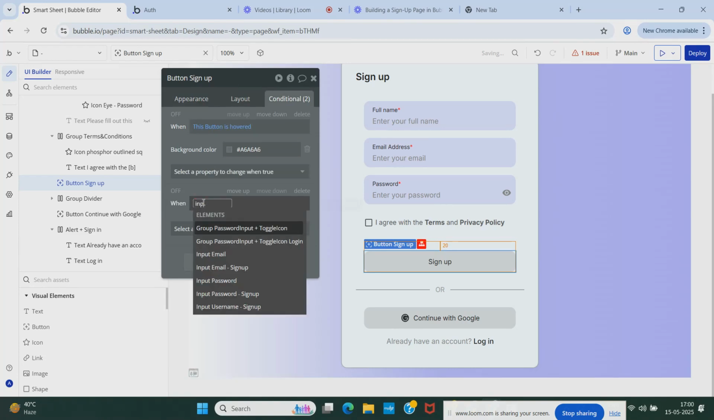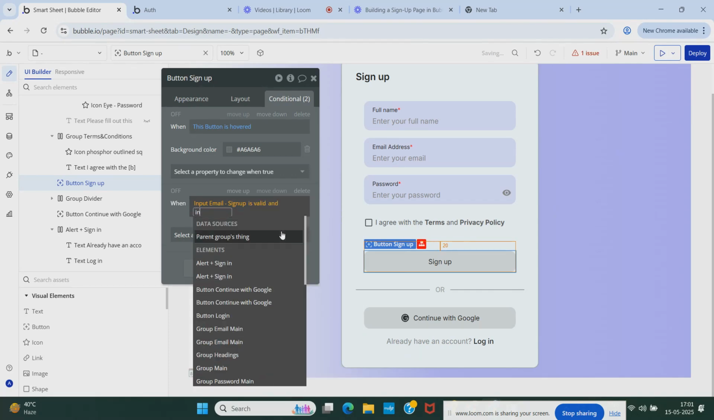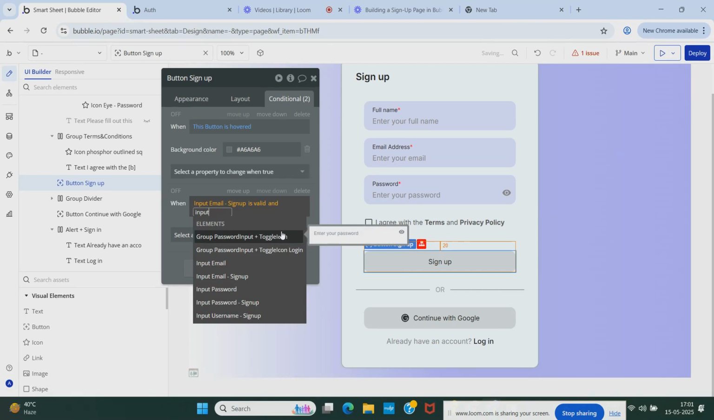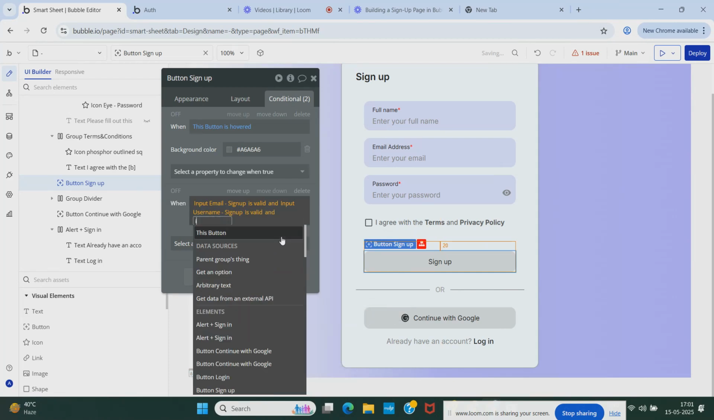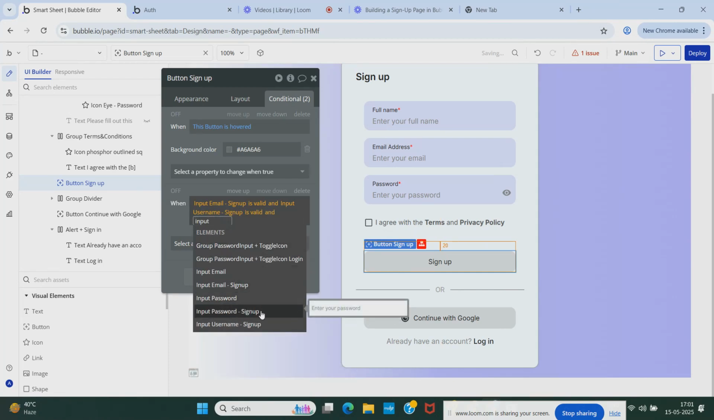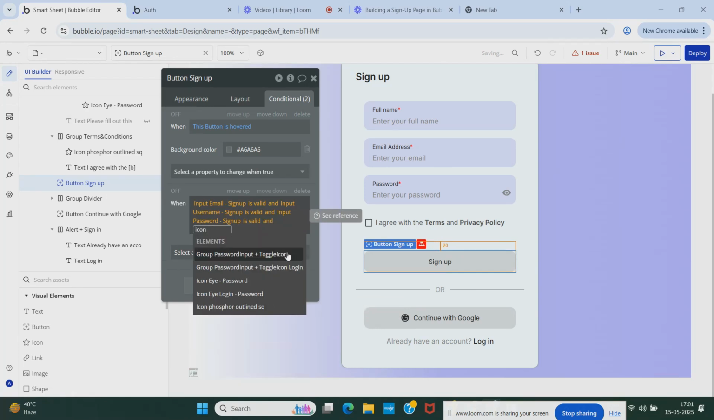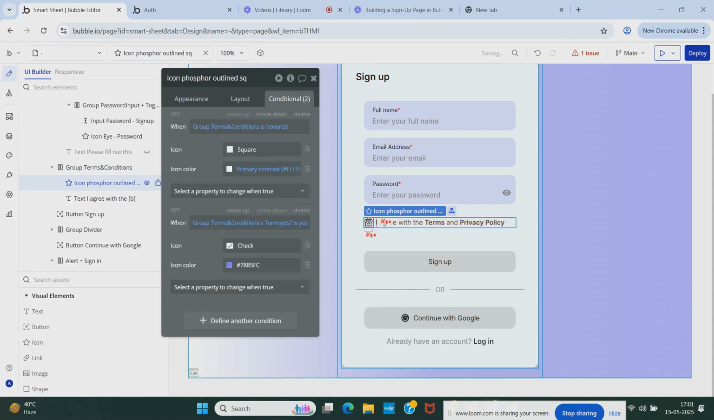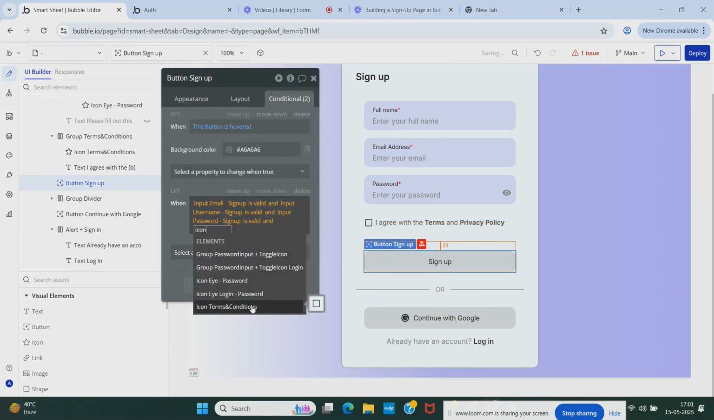So we'll set a condition: if input email sign up is valid and input username sign up is valid and input password sign up is valid, and icon, this icon I'm referring to, icon terms and conditions.